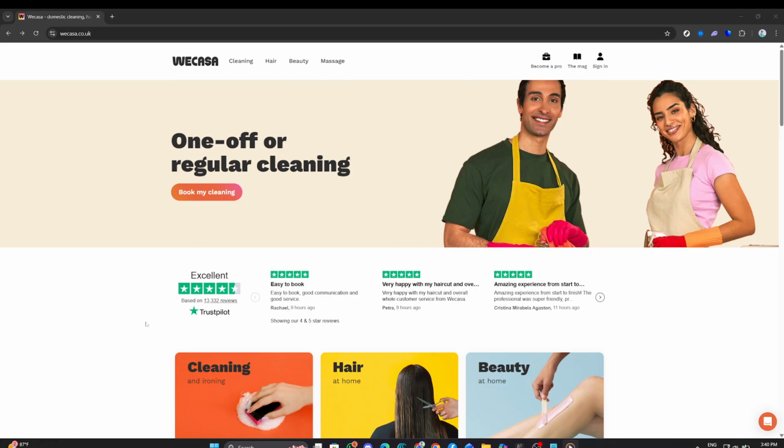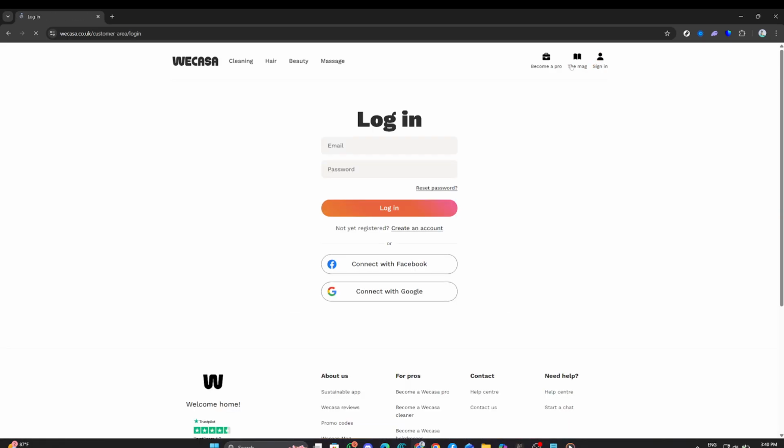Once the full page loads, locate the sign up button, which is typically found in the upper right corner of the screen. Click on this button to proceed to the registration options. You will now see 3 options for signing up.